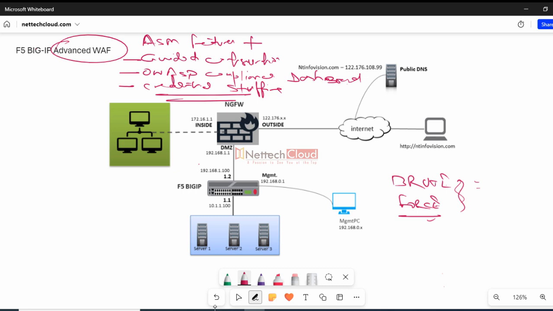But brute force means trying different usernames and passwords, whereas credential stuffing is trying with leaked usernames and passwords, maybe obtained from the dark web or from anywhere, and then using some automated tool, just trying those well known and leaked username and password combinations. It's a hit and trial, but with known usernames and passwords. That's what credential stuffing is. So Advanced WAF has a feature to protect from these kinds of things, right?